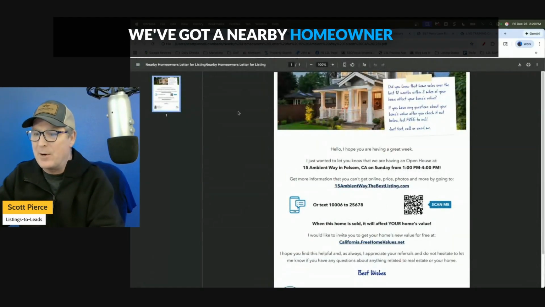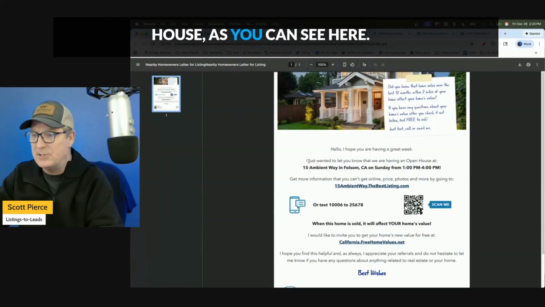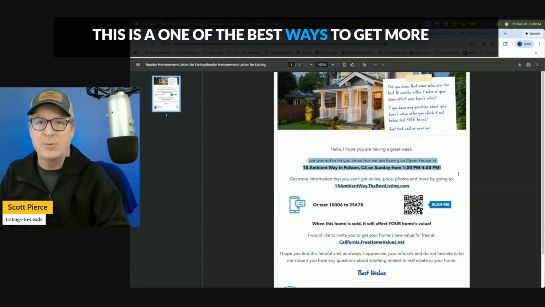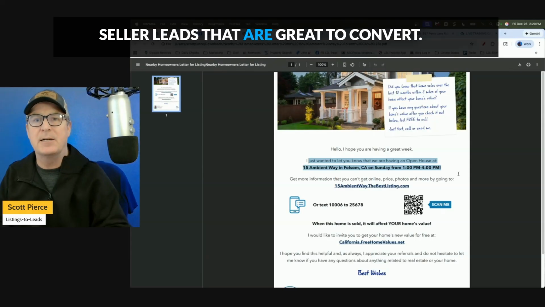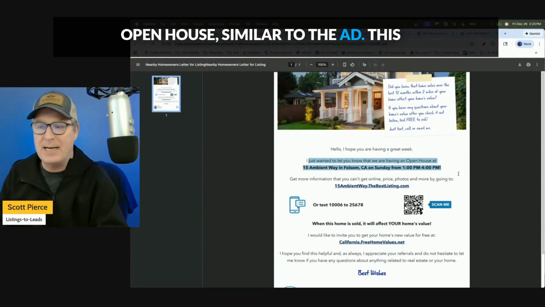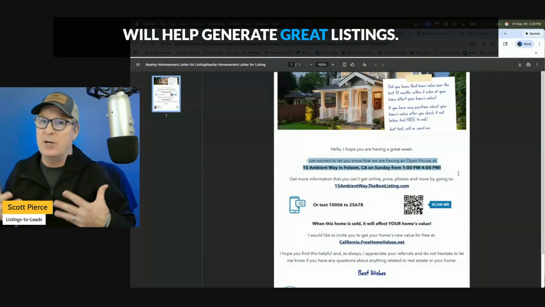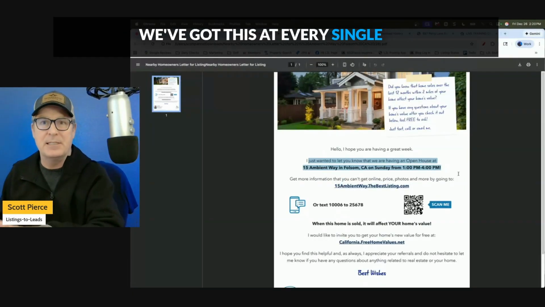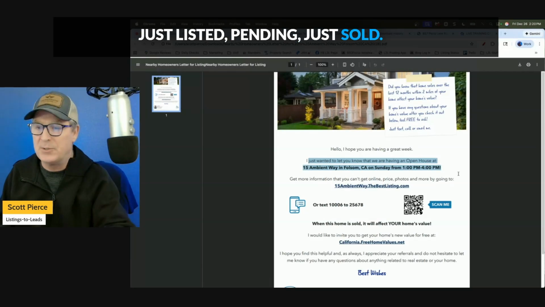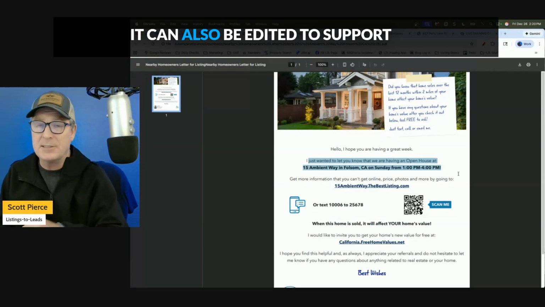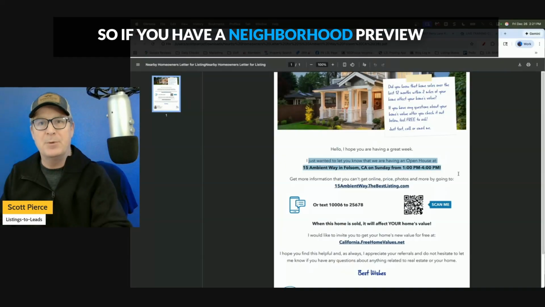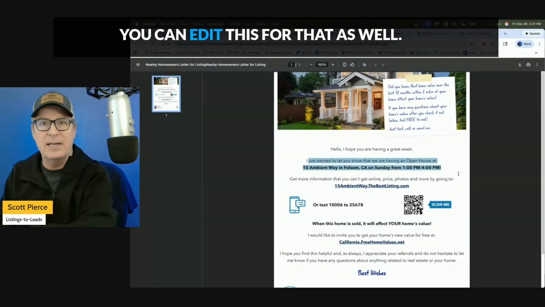We've got a Nearby Homeowner Letter promoting the open house, as you can see here. Whether you mail it or door knock with it, this is one of the best ways to get more seller leads that are great to convert. Also to get more people to the open house, similar to the ad. And this will help generate great listings. We've got this at every single status of the listing to include just listed, pending, just sold. This one here is for the open house. It can also be edited to support a neighborhood preview. So if you have a neighborhood preview like on a Wednesday or Thursday night, you can edit this for that as well.